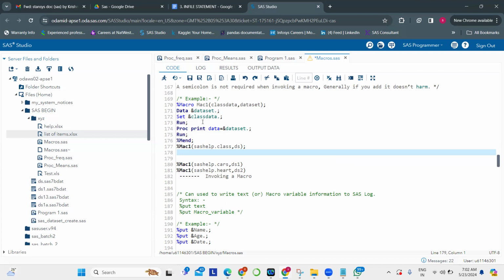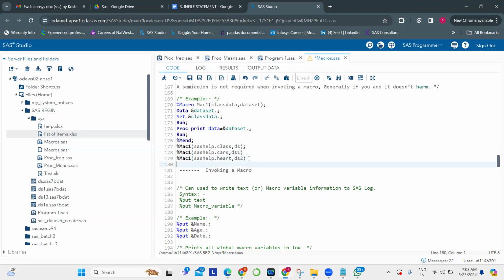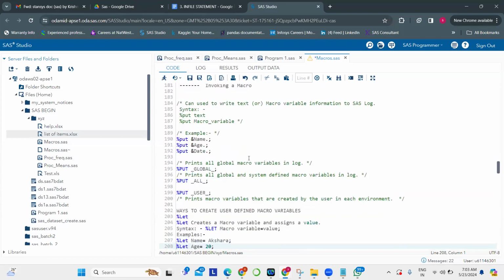So you mean to say if we are creating the local macro variable, it is not going to show in that, right? Yes, if you mention %put _user_ away from the macro statement, then it won't show you the same.